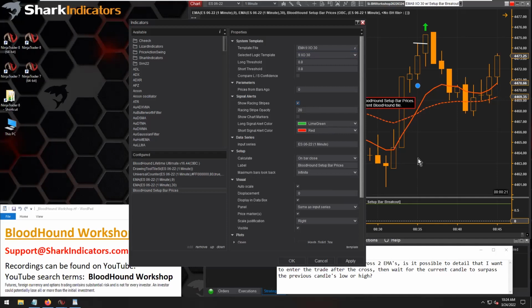If you want, you can enable racing stripes, but keep in mind that only one indicator can put racing stripes on the entire chart. The setup bar prices indicator will be competing with BloodHound for control over the racing stripes. NinjaTrader doesn't allow you to decide which indicator has priority, so it picks one of the indicators at random.